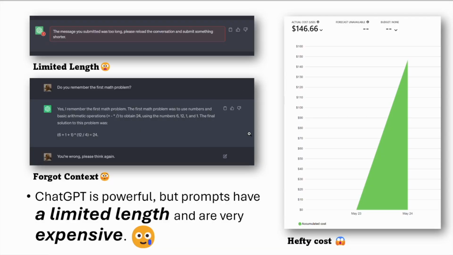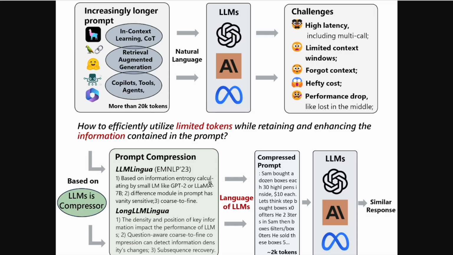Have you ever encountered token limits when asking ChatGPT to summarize lengthy text? Frustrated with ChatGPT forgetting previous instructions? Experienced high costs using the GPT 3.5 or 4 API? While large language models like ChatGPT and GPT-4 excel in generalization and reasoning, they often face challenges such as prompt length limits and prompt-based pricing schemes.